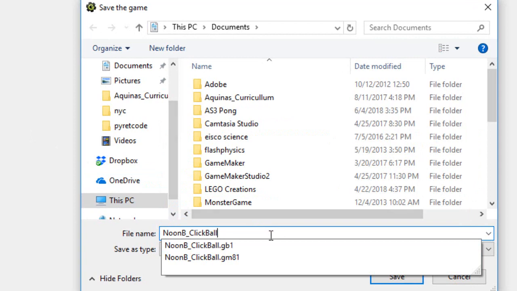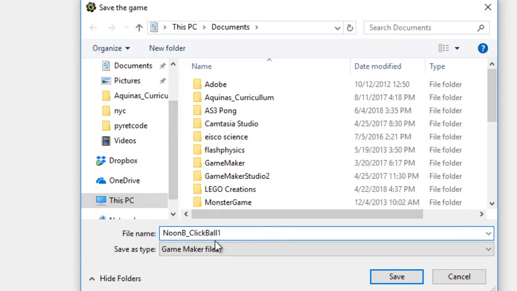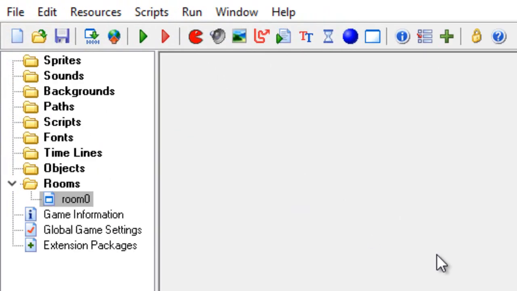I'm going to call it clickball 1 for me because I already have one that's different. Then we place it wherever we want it to go. I just have it in my documents folder. You might want to put it in your Z drive if you're in my class, instead of your documents folder, so that it'll be in your Z drive no matter what computer you use. So we'll save that there.